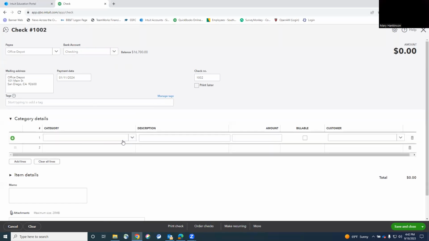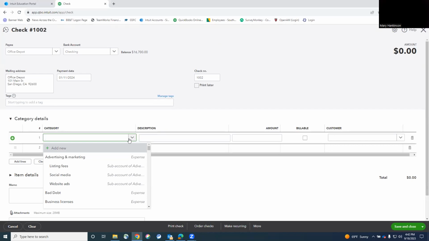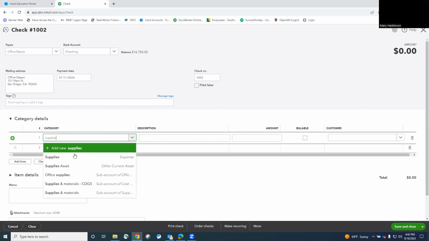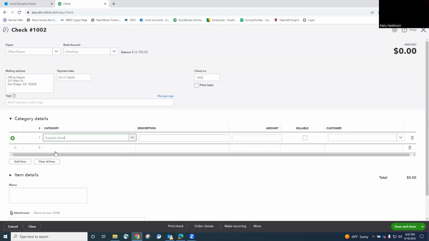All right, so we're going to come up here to the category. Not item, we're going to use category and type in the word supplies. And we want to make sure that we select the supply asset account. Okay, not the expense, but asset. Because remember, when you purchase supplies, they're recorded as an asset. As we use the supplies, the supply asset account is reduced by the amount that was used, and it's recorded as an expense. Remember, that's the adjusting entry that we did in financial accounting. So we're going to select our supply asset and then enter the amount of the purchase.